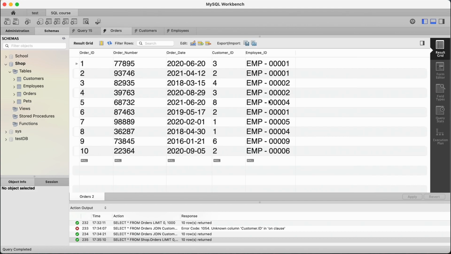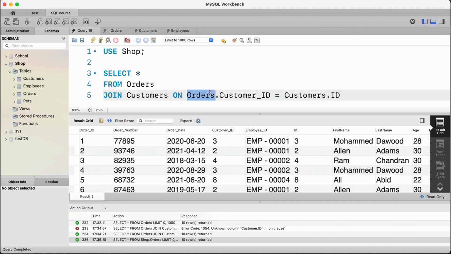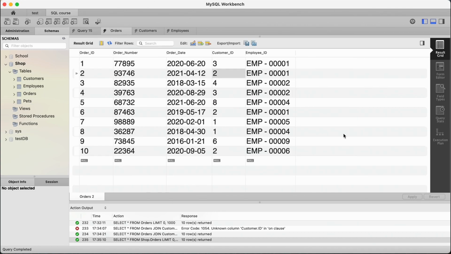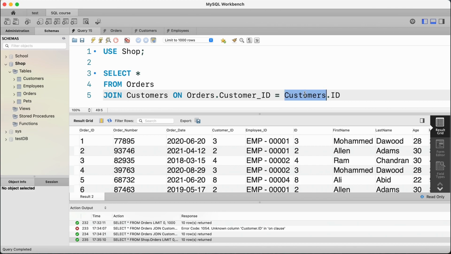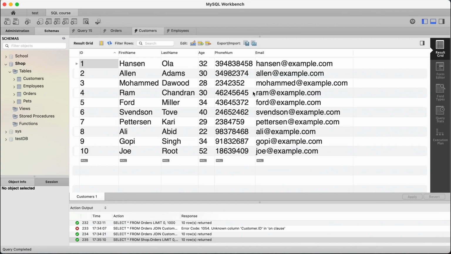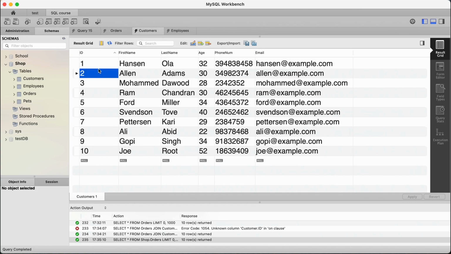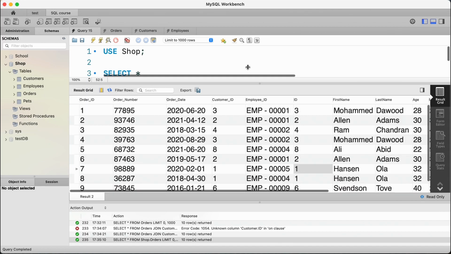So you can see in the orders table, for example, the second one, the customer ID field. So again, this is the orders table. In the orders table, the customer ID field should be equal to, in the customers table, the ID field. So over here, if the customer ID is 2, then it's going to select the customer with the ID 2 over here. So this whole information is going to be inserted over here in the output.